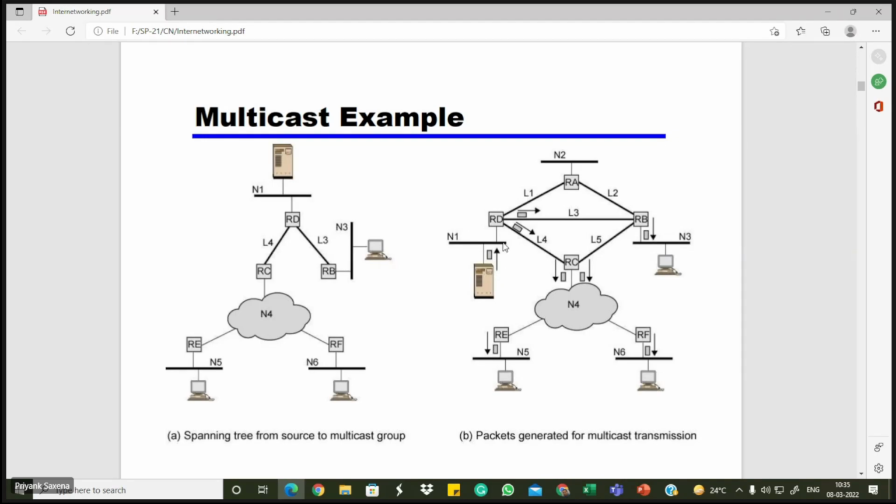So how many packets are generated? You can see here that all the closed loops are removed; this is for the multicast transmission. How many packets are generated? The source transmits a single packet along the spanning tree, and it gets duplicated by routers only at branches. So once it comes over here, it gets duplicated at the branches. One, two. So you can see how many copies will be generated.